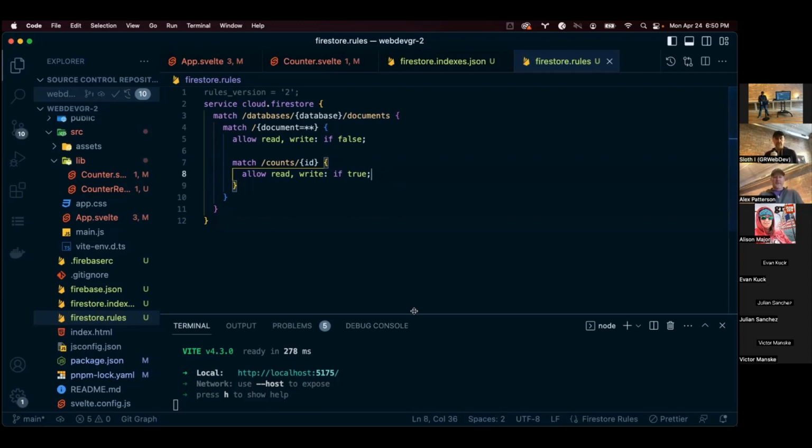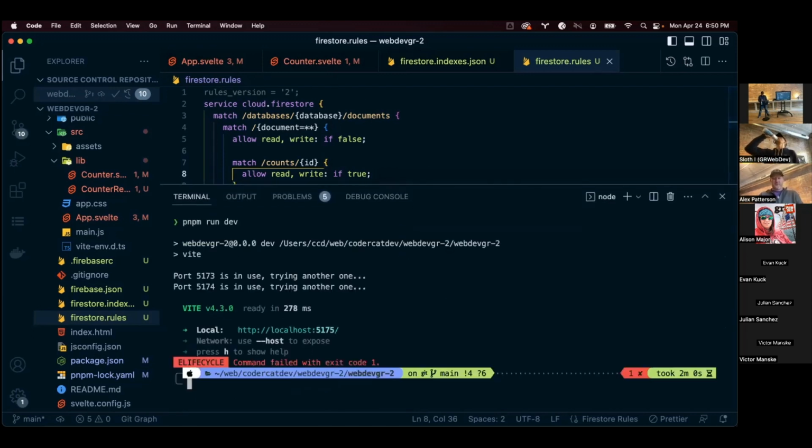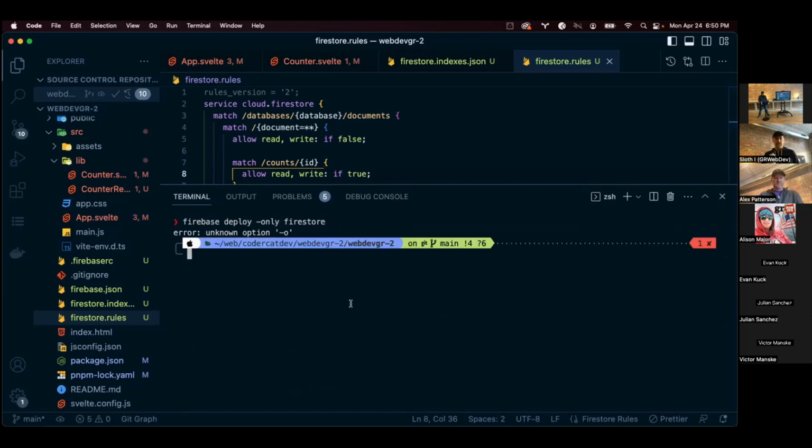Okay, now we're going to actually deploy both of these changes. Actually, let me deploy Firestore first. So firebase deploy --only firestore. It's got this weird double dash feature.